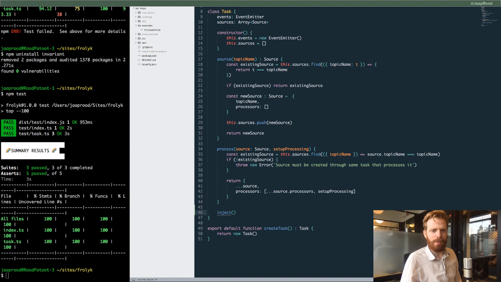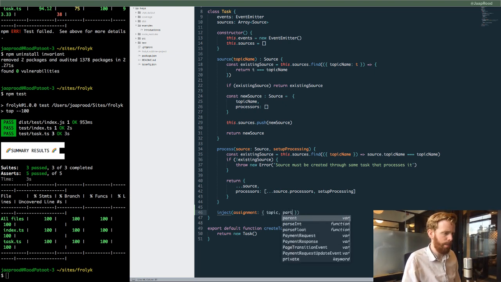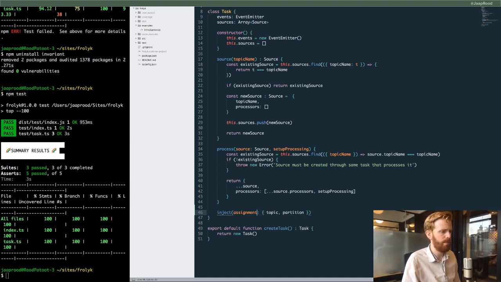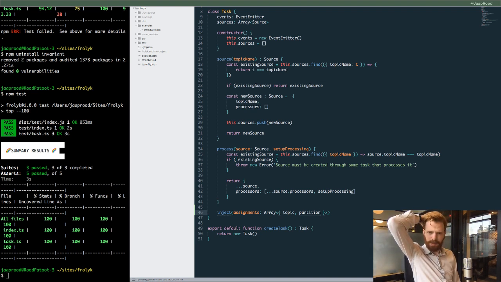Let me have a quick idea of what our idea was for inject. Inject will have to take an assignment, I believe, and an assignment has a topic, a partition, or assignments. I want an array of this. A topic, a partition. What else do we get? Do we get an offset? A starting offset, maybe? Let's see, context, local.